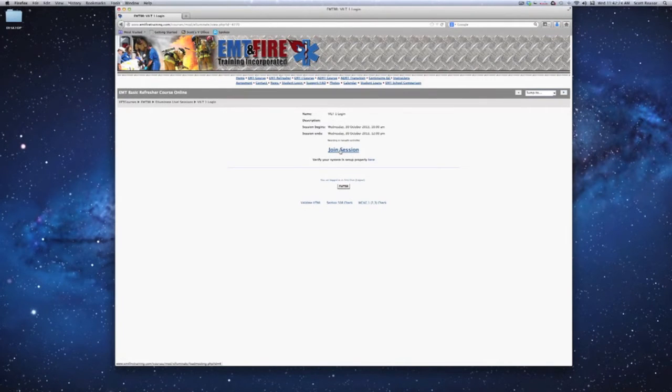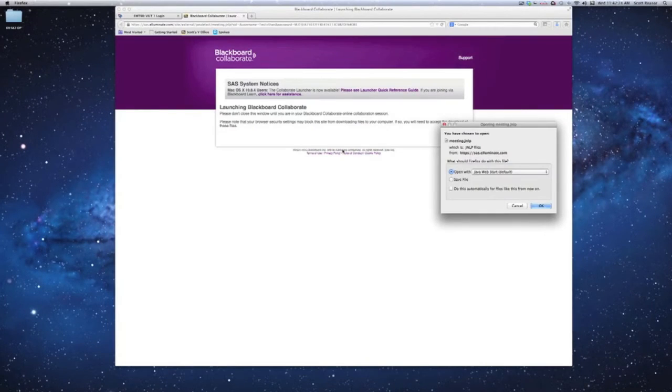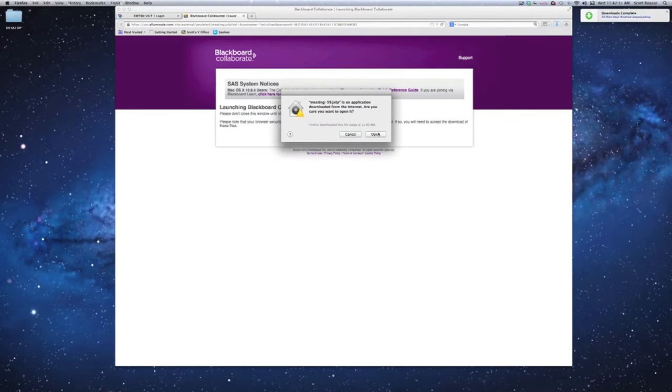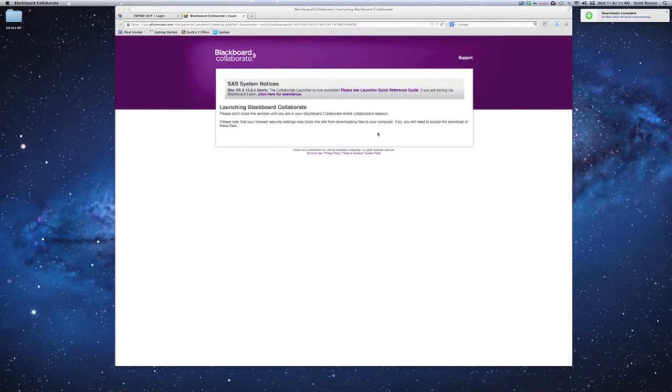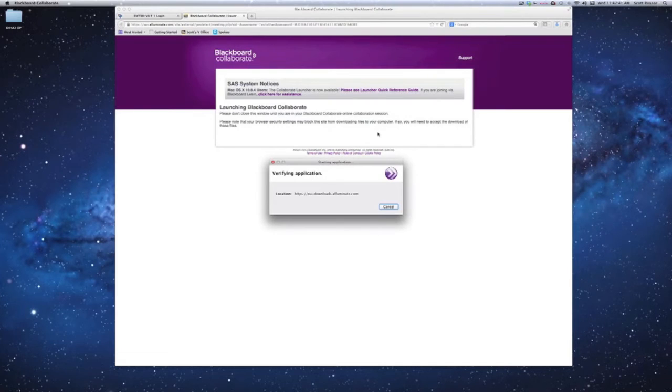So we're going to click on Join Session. It's going to open up some pop-up windows. You do need to make sure your pop-up block is turned off to allow these to come up. We're going to hit OK and open. We're going to accept whatever it's asking because this is allowing your computer to access the Blackboard system where we'll be doing the classes at.